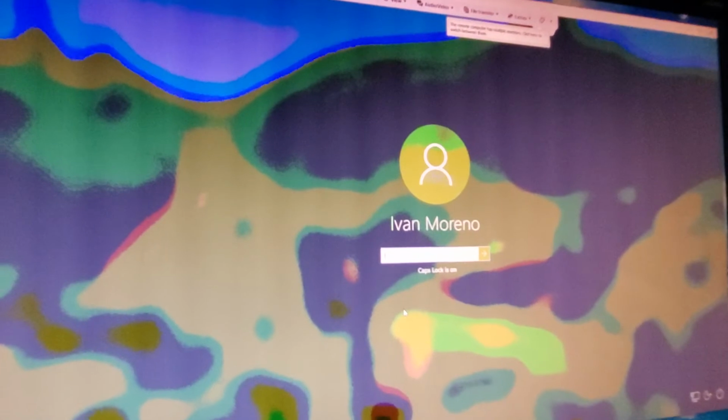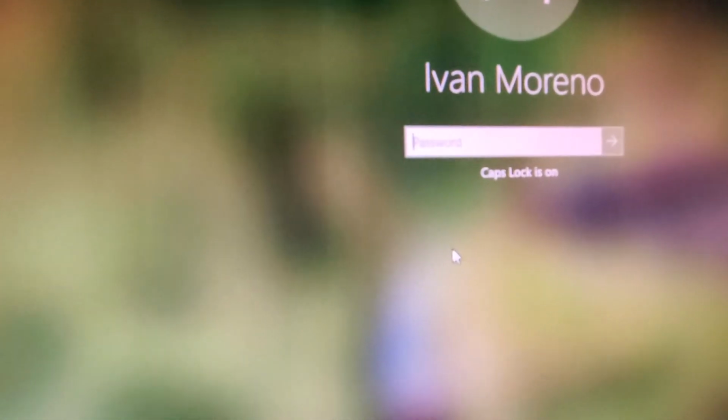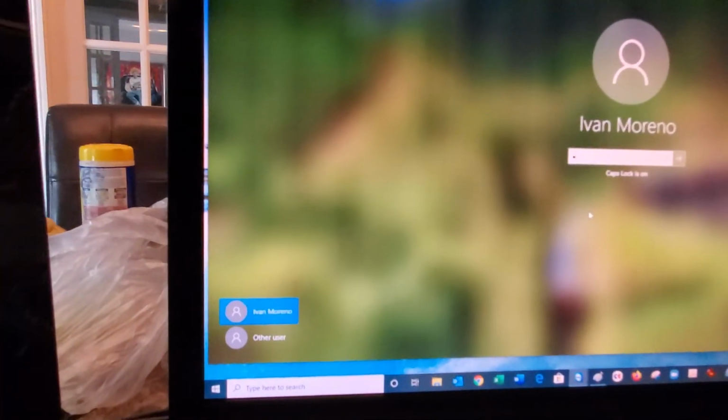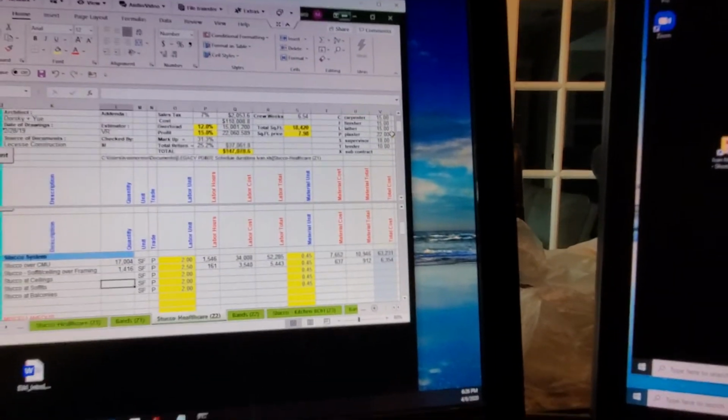And I hit a keystroke, usually up arrow, and then I can type in that password. Then I'm in. And then go up here, pull up the other monitor 2. It's on top. Then slide it over here. Okay.